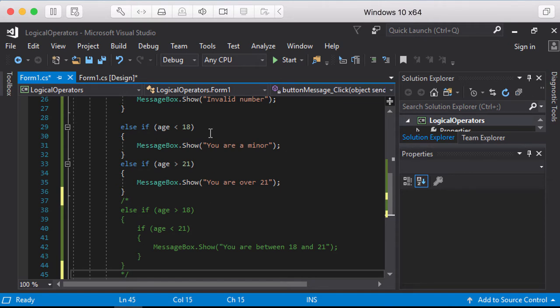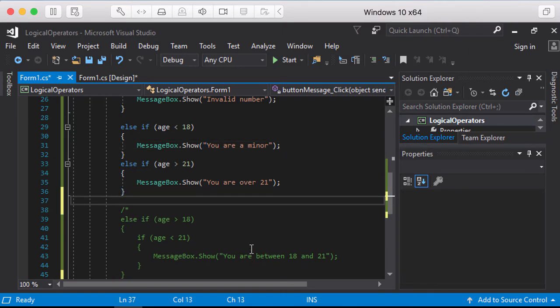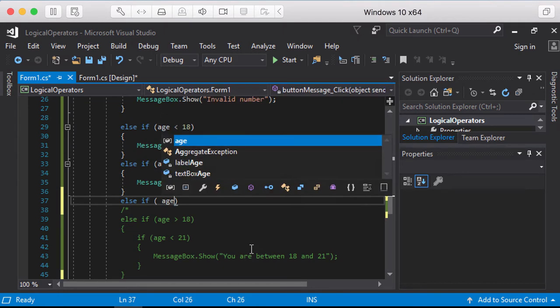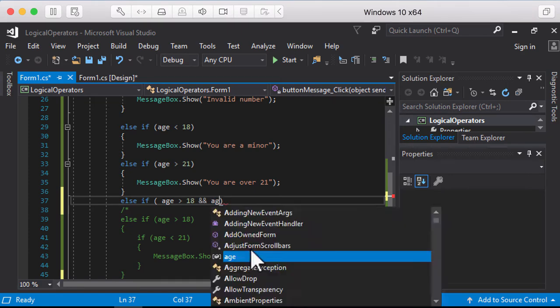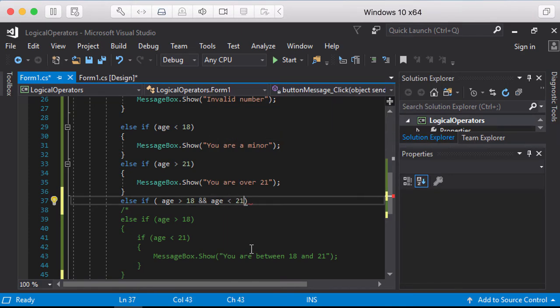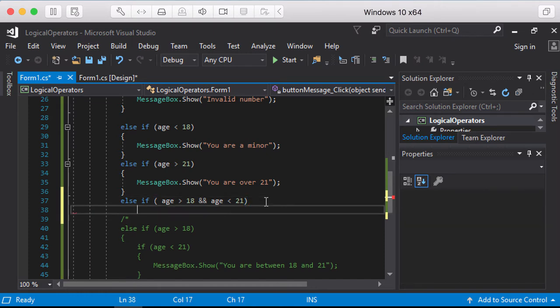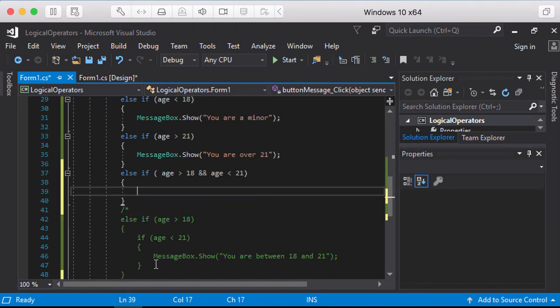Now I am going to rewrite this using the logical operator and. I'm going to say else if age is greater than 18 and age is less than 21. So if the age is greater than 18 and less than 21, then I'm just going to show the message that I showed before using the nested ifs that you saw. And let's test the code.